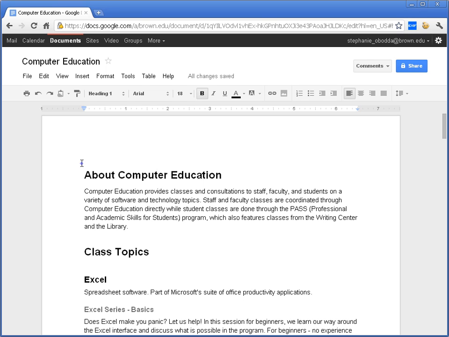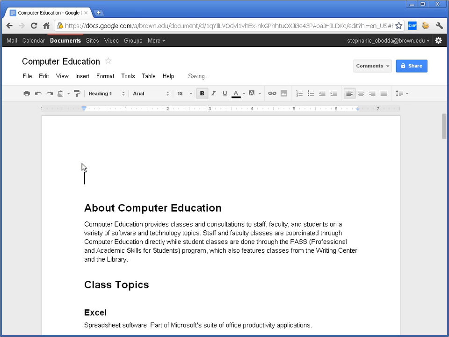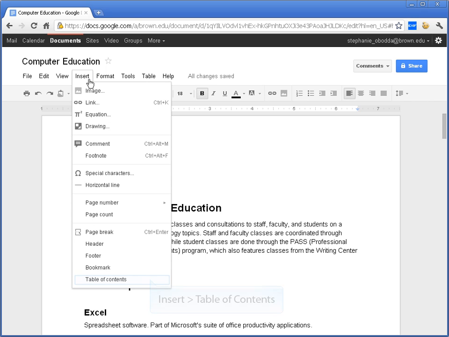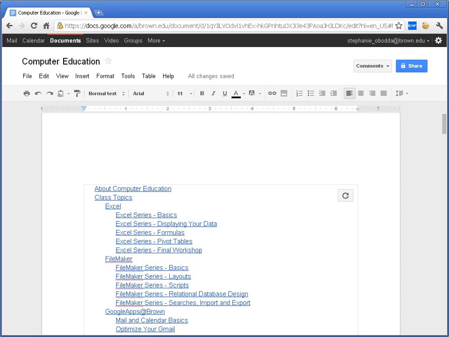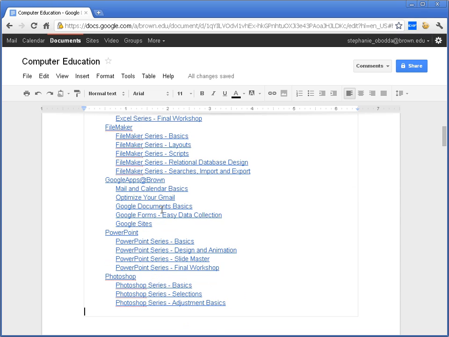To automatically insert a table of contents, I'd want to find a place on the page to put it, put my cursor there, go to the Insert menu at the top, and choose Table of Contents. So you want to do this after you have your heading styles in your document, and what this will do is automatically create that table of contents based on my heading styles. So you can see About Computer Education and Class Topics, those are both heading 1s. Underneath Class Topics, we have a heading 2 called Excel, and underneath Excel, we have several heading 3 items. So you can see how that created the hierarchy in this table of contents.